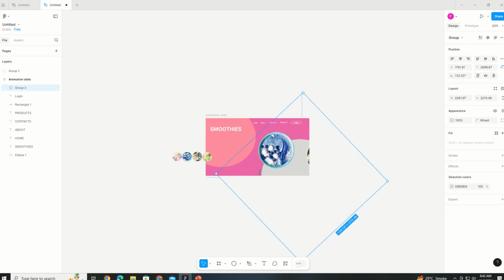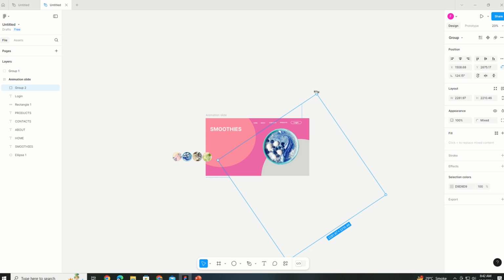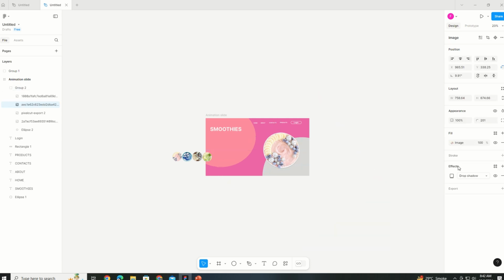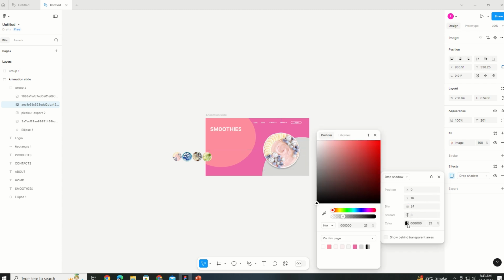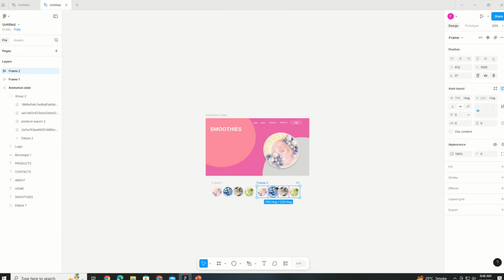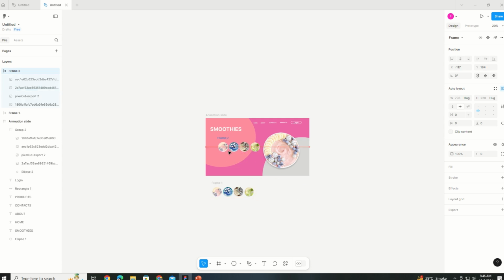And there you go. And I have to go on the pink smoothie bowl. So let's rotate it a little bit more. And there you go. This is our pink smoothie bowl. And the next thing we're gonna do is select this and rotate it a little bit more. And let's change the color and the shadow. And there you go. Let's make this a frame again and put it right here down on this smoothie text.